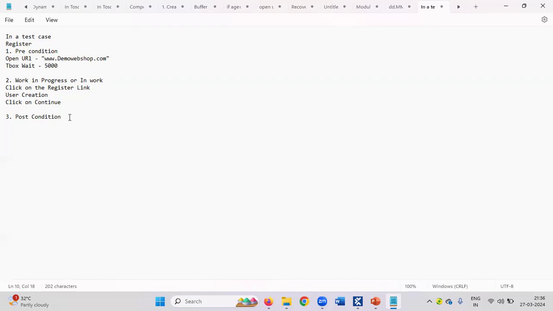And what should be the post condition? For every requirement testing, we need to close the browser, right? We click on logout and close the browser. It can be output validation as well. Post condition: logout and close browser.